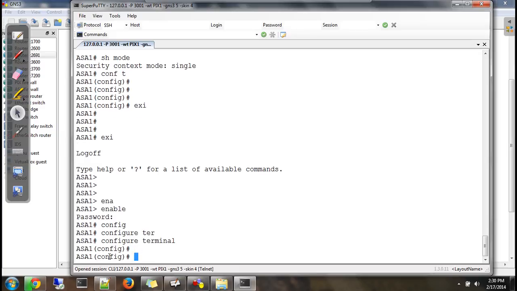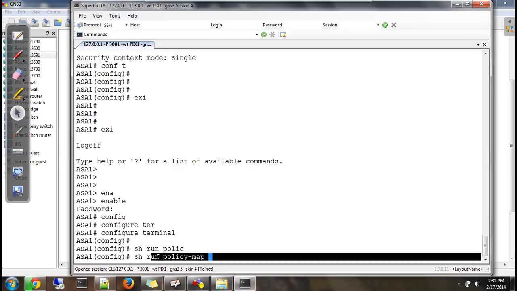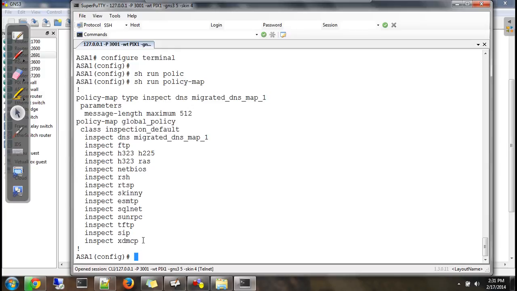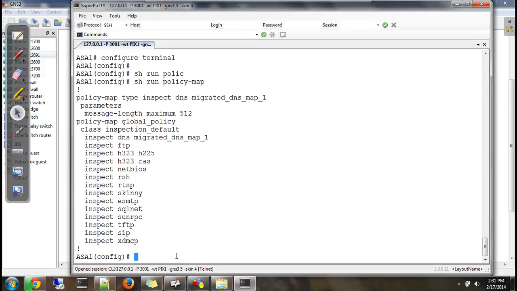Once you are here, first thing check show run policy map. This is for those, because on some of the systems you do not get policy maps and then you cannot edit or change the inspection policies. So first thing, do this show running policy map, hit enter, see whether you get this output or not. In case you're not getting this output, then do this. This step is only if you don't get the above shown output.